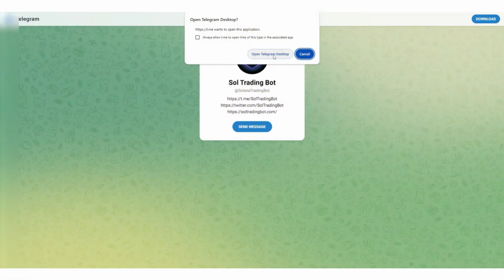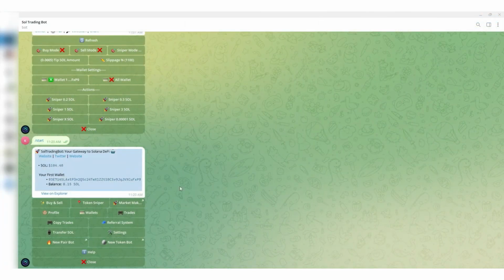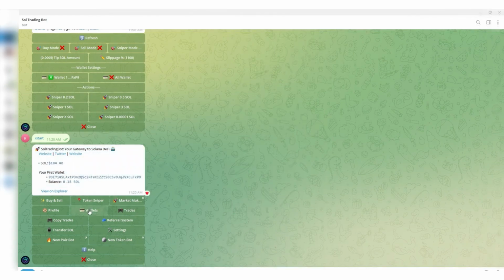Alright, so let's begin. First, open up your Telegram and go to the Solbot page, and here you can click open Telegram and then click start to start using the Sol trading bot. Now once you see this page here, it means that you've started the bot and we're now ready to actually set up our wallet. And we can do that by clicking wallets over here.